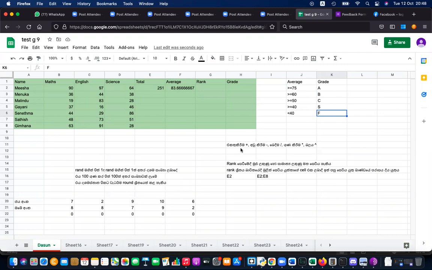Okay. You know how addition is done. Addition, use plus, and subtraction, use minus. Division, use slash, multiply, use asterisk, and power, use the cap sign. So these are the symbols.